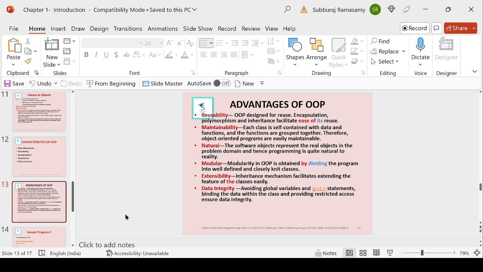And modularity. See, modularity in object programming is obtained by dividing the program into well-defined and closely knit classes. See, when you do object programming, your job is to make classes which represent the whole program. They are well defined. There is a rule for making a class, and they are closely knit.